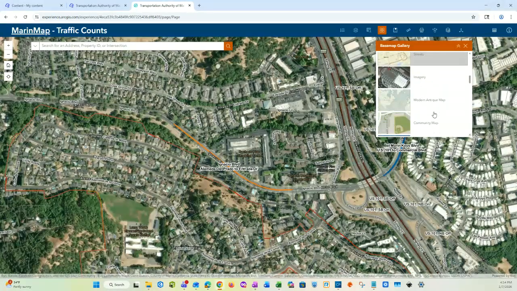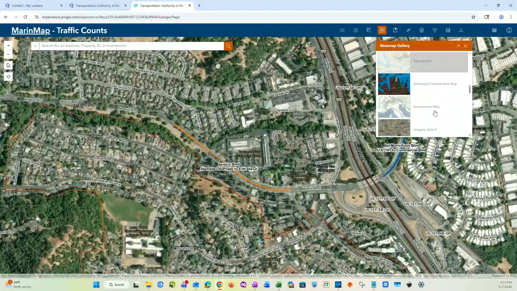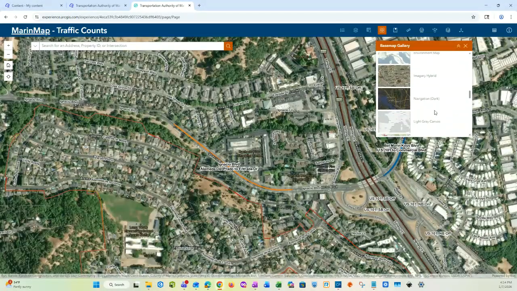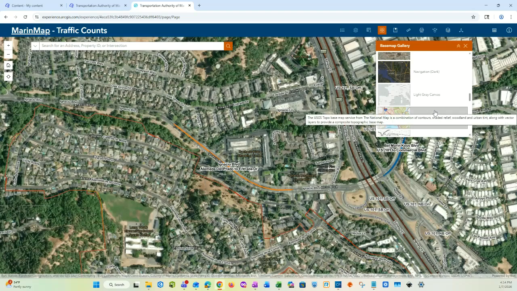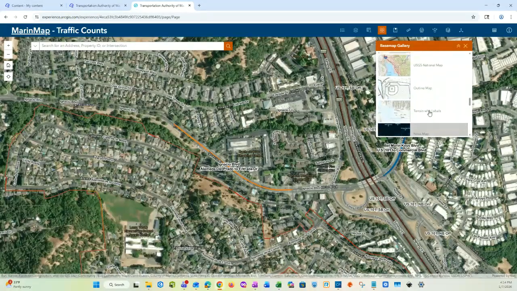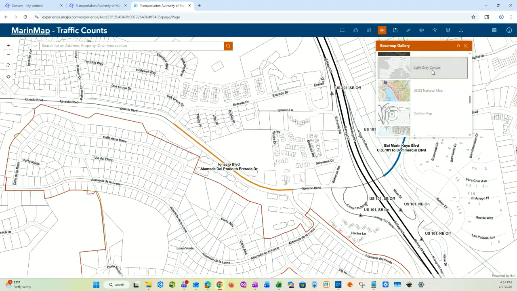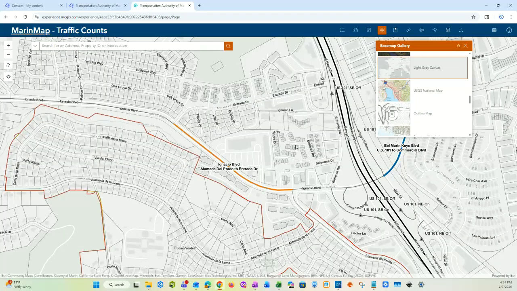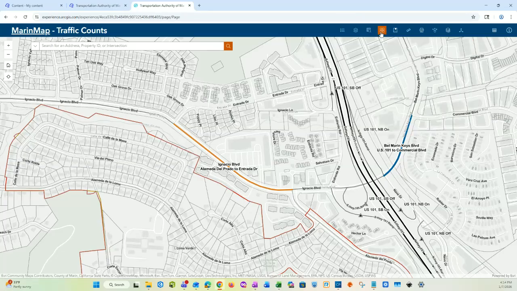map. So scrolling through here, we've got several options within the Basemap gallery. Lots of different ways you can display the data. These base maps can make more of a difference than you might think. And we've got several options there to help display the data in the way that works best for you. I'll close out of the Basemap gallery. And next we will go to the Bookmarks tool.